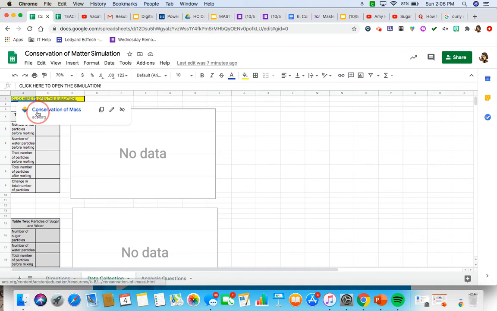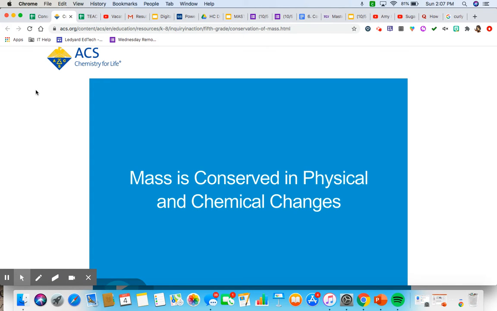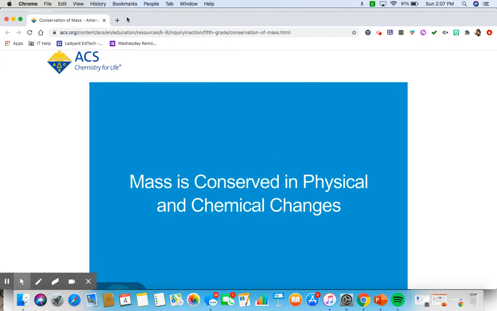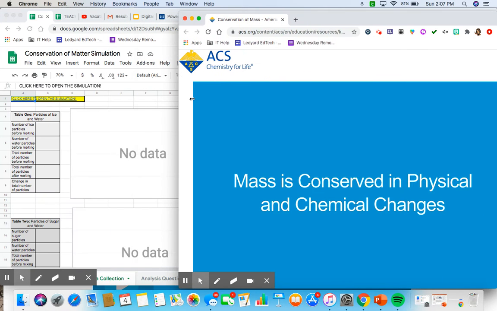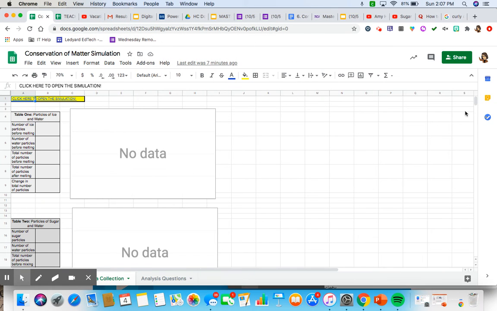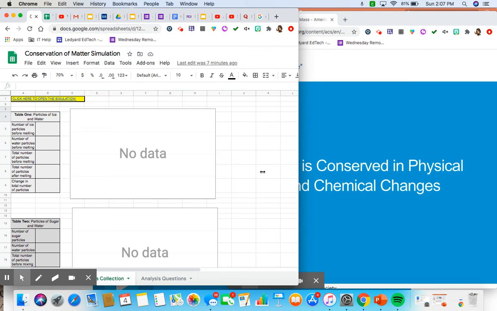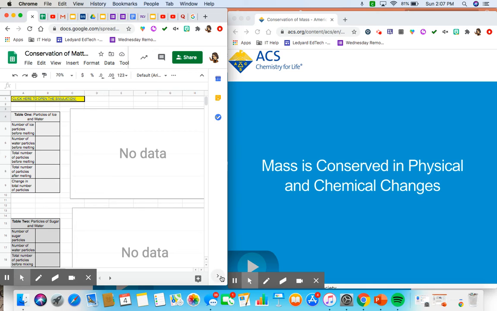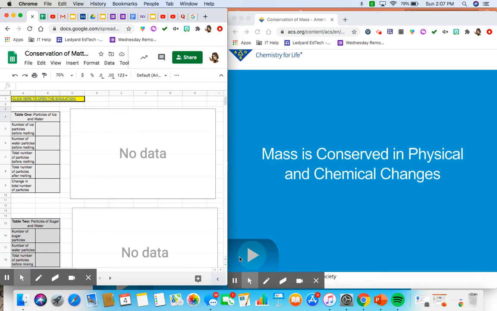So when we click on this link, it's going to open up a simulation from the American Chemical Society. And this simulation is going to help us visualize what happens when we combine matter in different states. As you're doing this, I highly suggest that you split your screen so that you can look at both the simulation and your Google Sheet at the same time. It's very easy to do. You just pull out one tab and then you can drag the edges to resize. And it should be about the same on your Chromebooks as it is on my computer here.